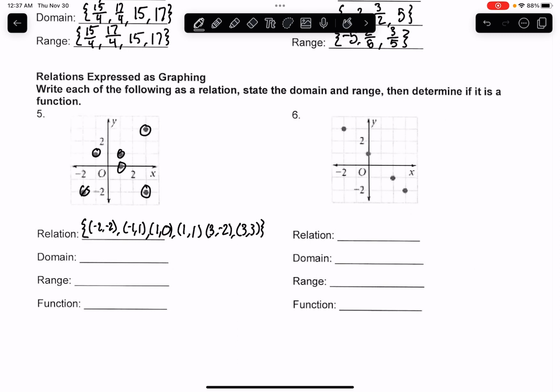And then domain is just our x values from smallest to biggest. So I'm just going to name my x values going from left to right here. Domain, smallest one, we've got -2, and then a -1, a 1, and a 3. Remember, I don't repeat anything for my domain and range. Even though I have repetitions here, we don't repeat for our list.